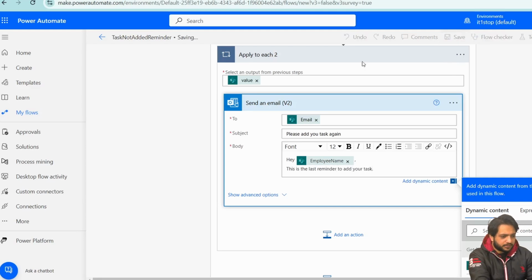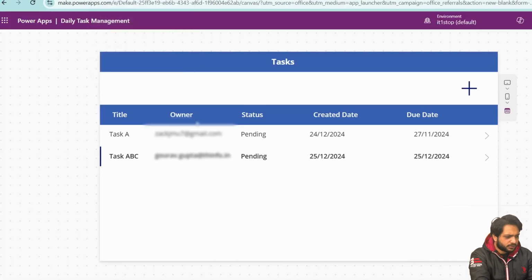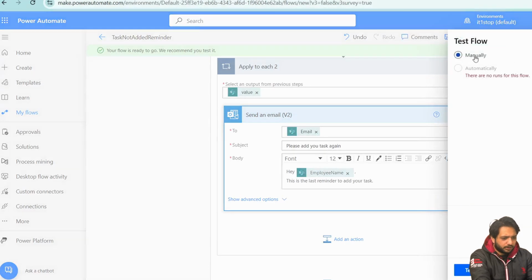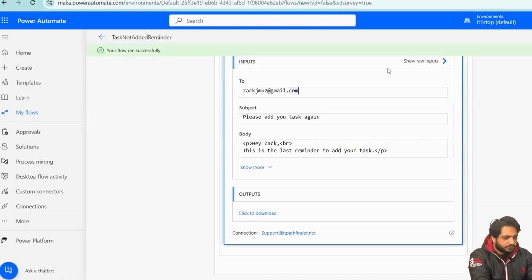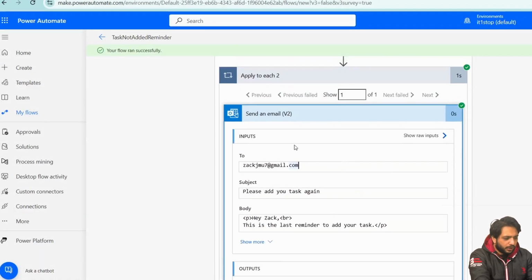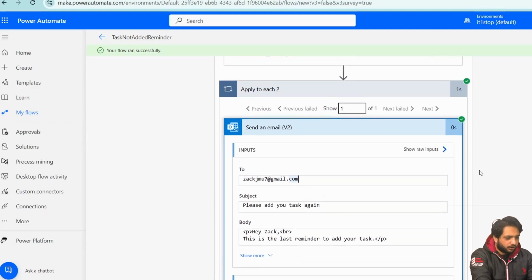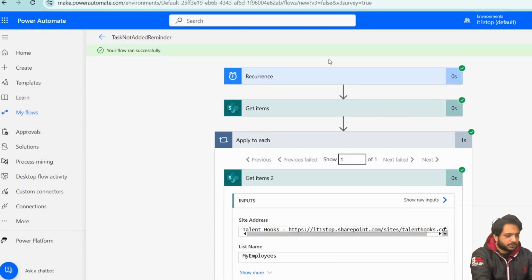Now I will click save, and if I go back to our list, we can see that this user has not created the task today, so he must get an email. So to check that, we will test our flow. Now, here we have sent the email to the user who has not added his task on the current day. So this is how you can send the daily reminder in your task management.